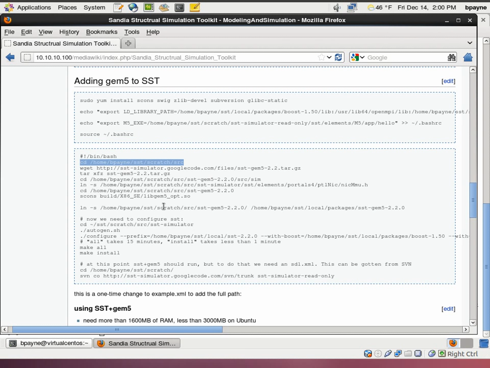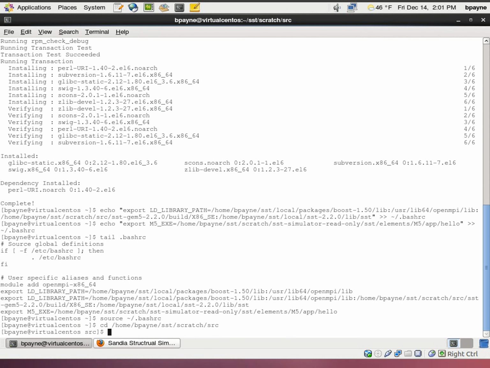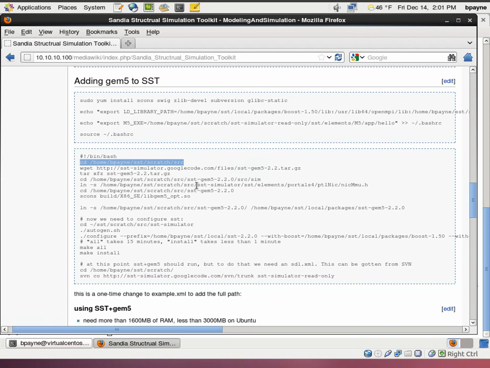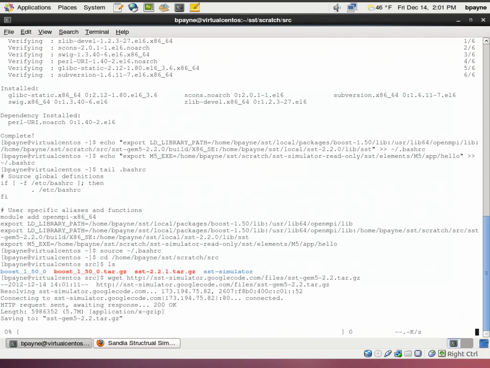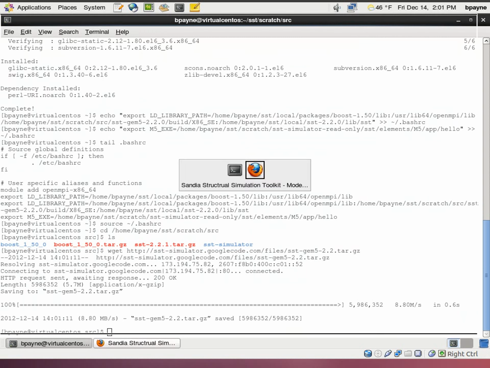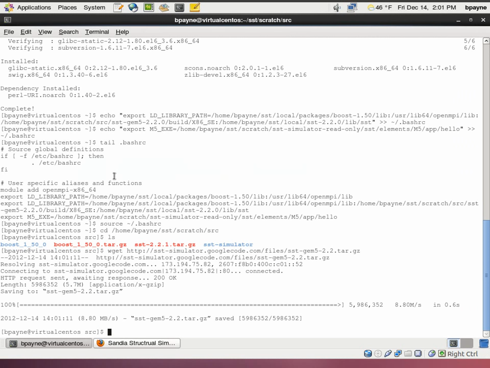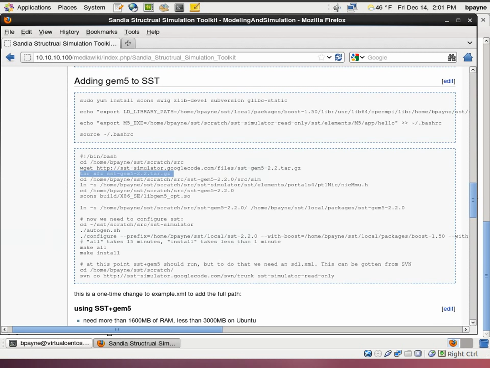Alright, now we can get started with the gem5 installation. So I'm going to change into the directory where we previously had SST. In that directory we've got boost and the SST source code, and now we're going to download gem5. This isn't the gem5 from the ARM website because SST takes a modified version of it. So they branched their source a little while ago and they're using a slightly different version.